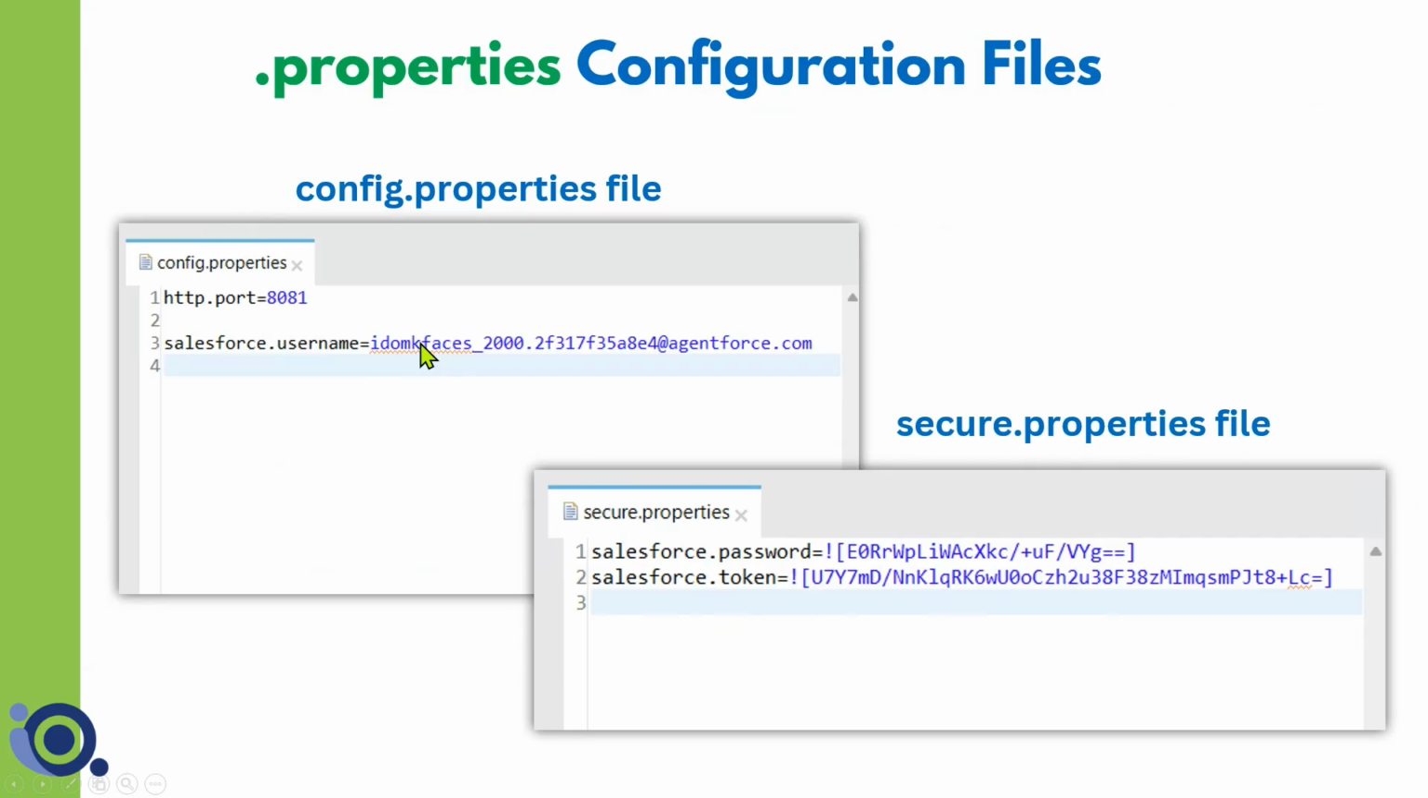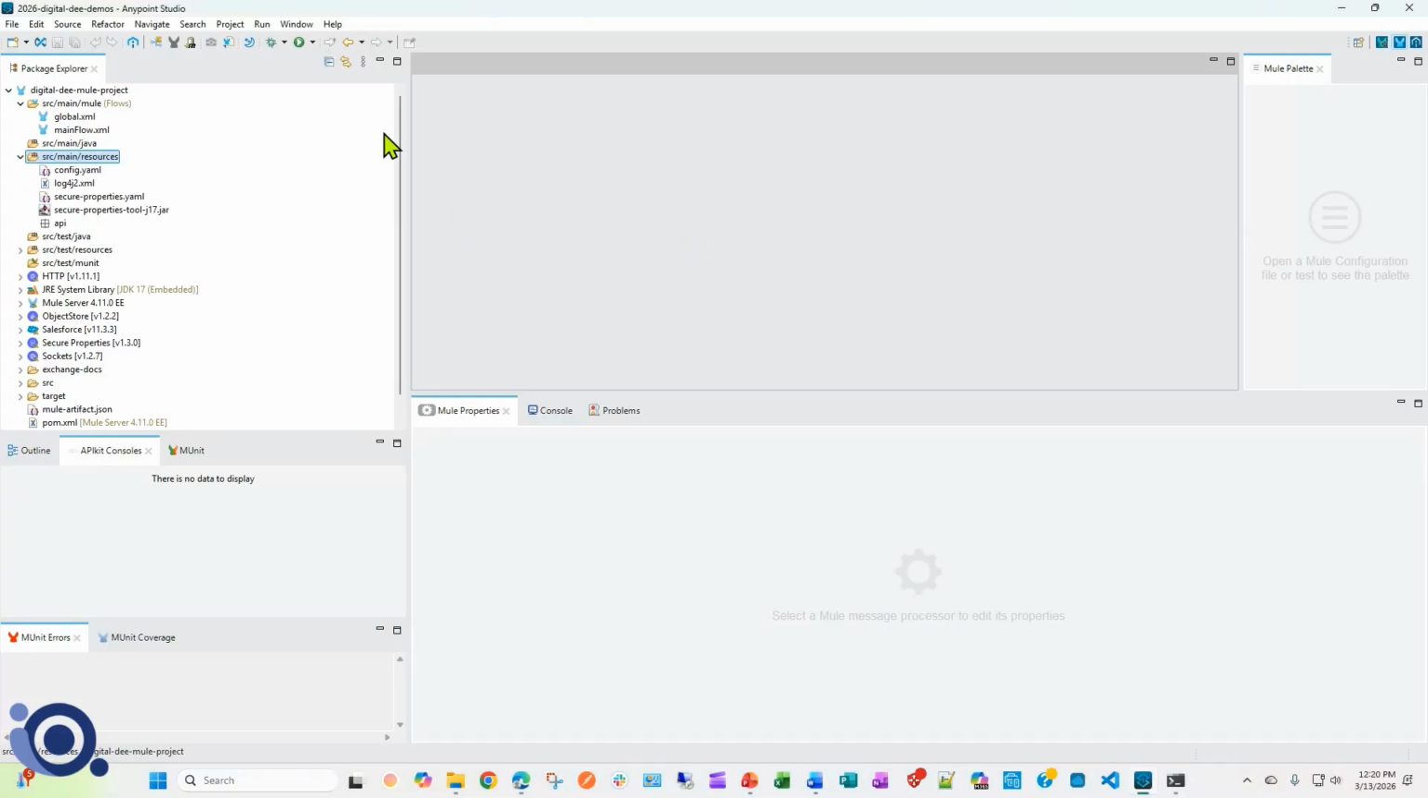I've only been using the file encrypt, and I'm using it in Studio. Got it. Okay. All right.